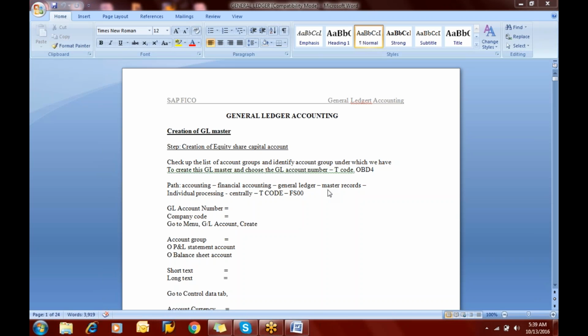Fine. So we have completed the basic setting and we have covered the theory part. Now today we'll just see the practical for the general ledger accounting. So first of all, we will create the GL master record, and we will also see how many segments we have under the GL master record.